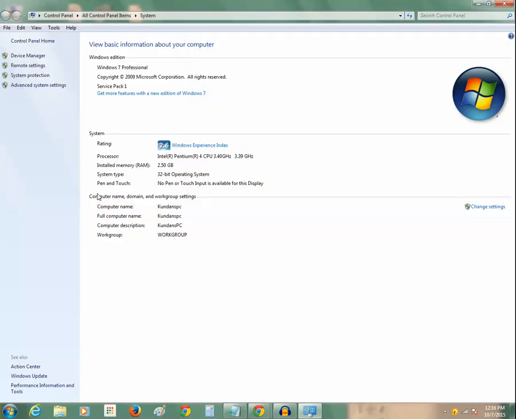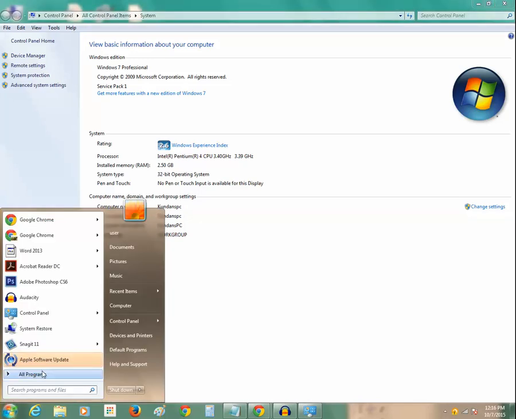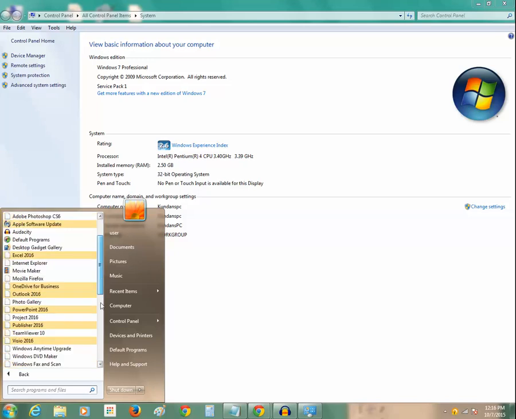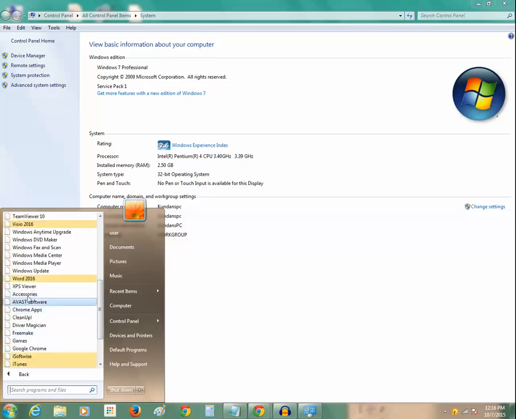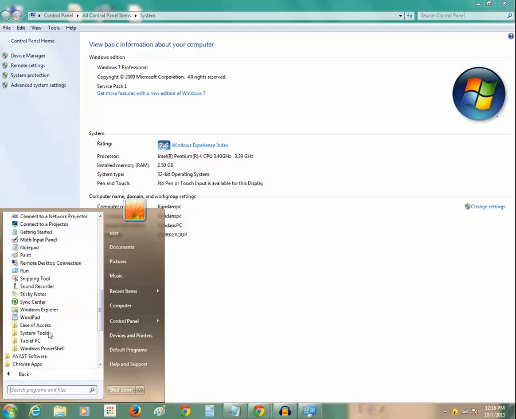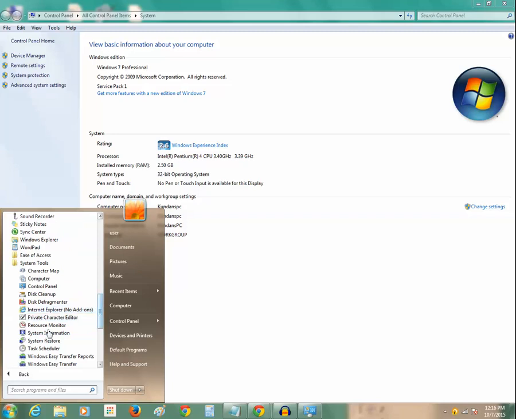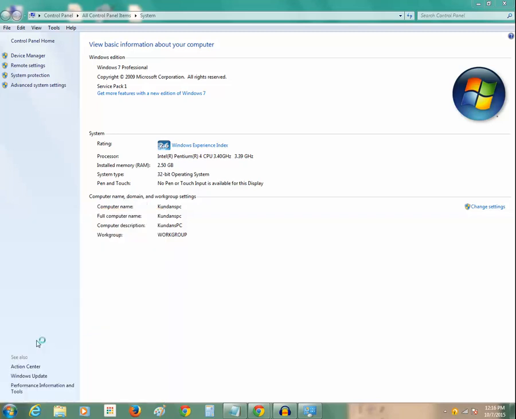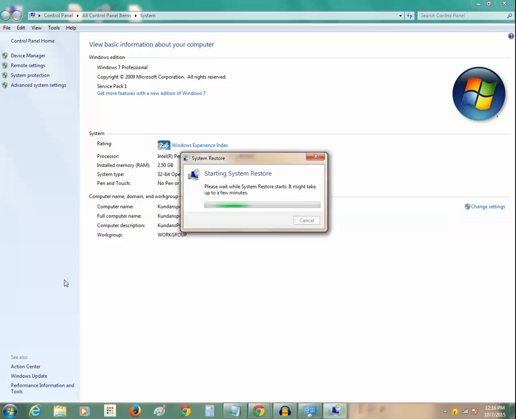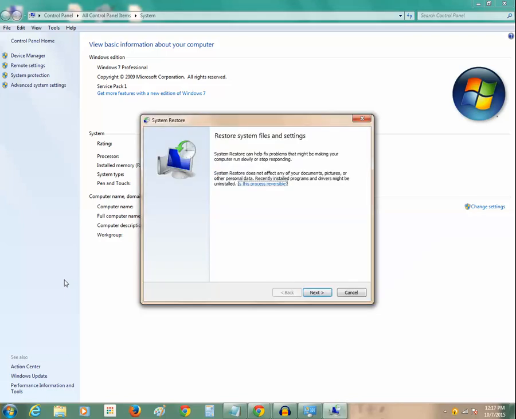Now if you want to use the restore point later on, click on Start, All Programs, Accessories, System Tools, and then on System Restore. Now the System Restore is starting. Click on Next.